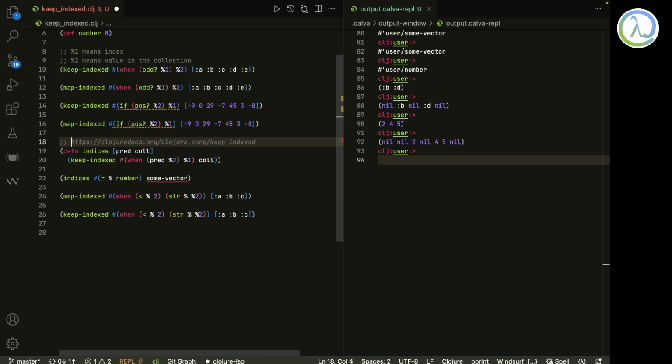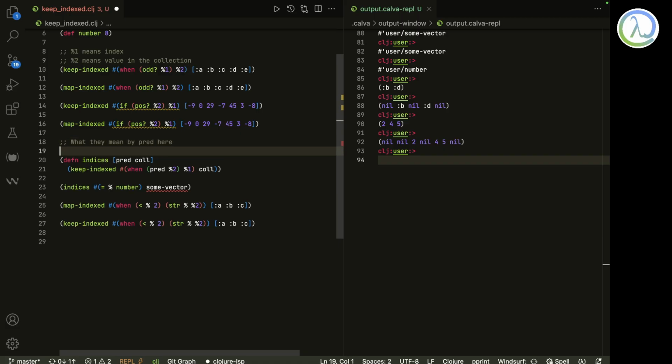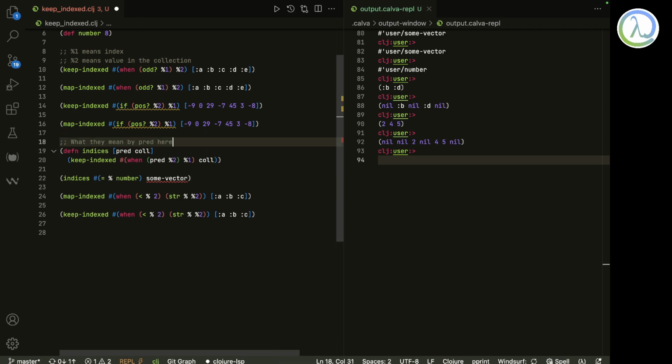Or let me ask the LLM what they mean by print here. They should answer. No, it's not answering. Okay, so let me just keep it as an open question. Maybe I'll find it out one day. For me it's just a function.